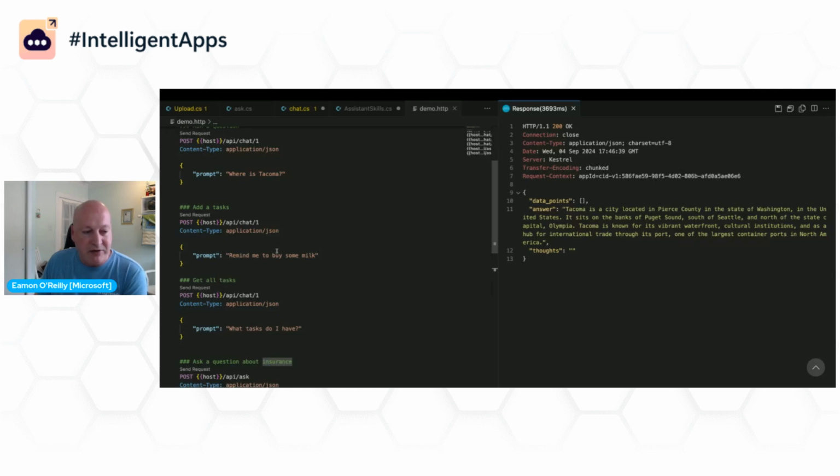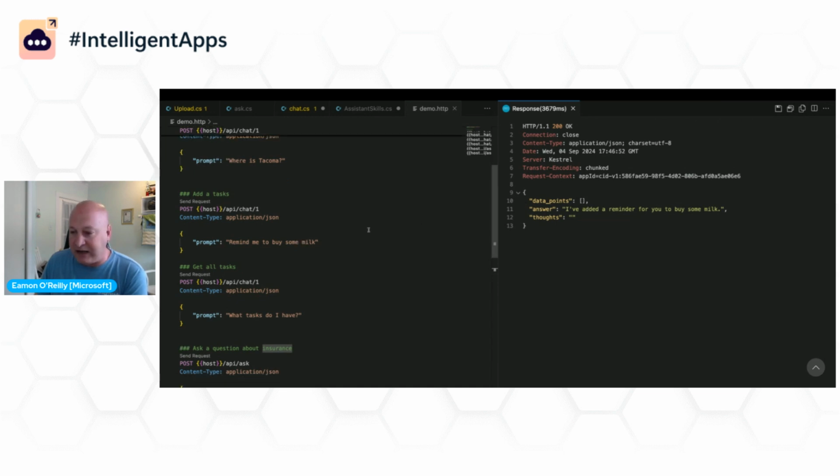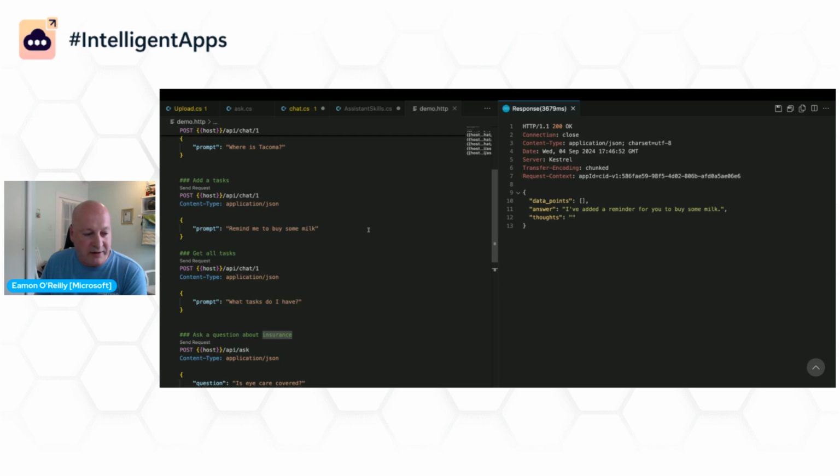So I can say, remind me to buy some milk. So obviously OpenAI doesn't know how to do that, but it's going to then see we've registered a capability to do that, and it calls our function and we reply with the response. So you see I've added a reminder for you to buy some milk. And this could be anything, like look up support data internally to your system. It could be any capabilities you want to offer that extend the capabilities of the OpenAI large language model.